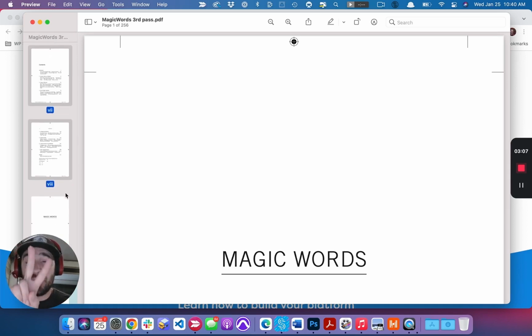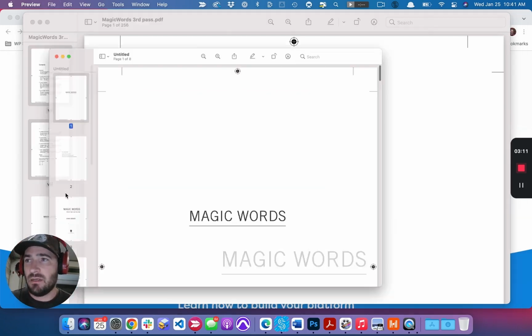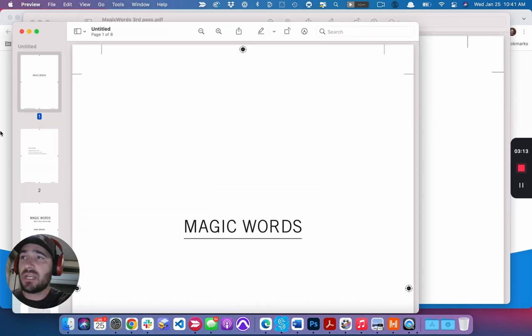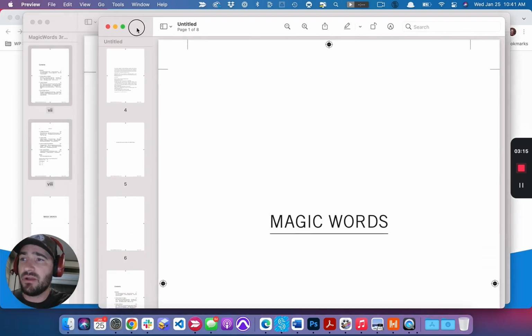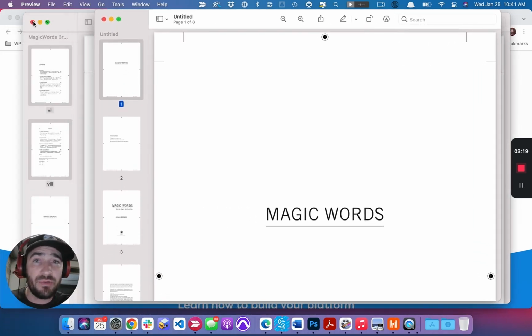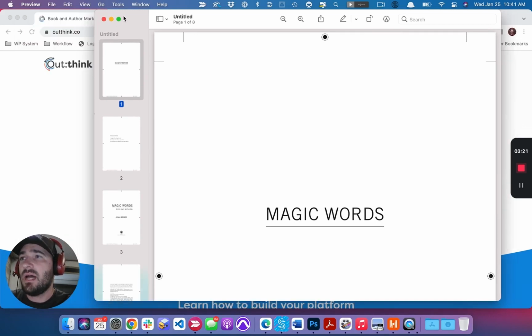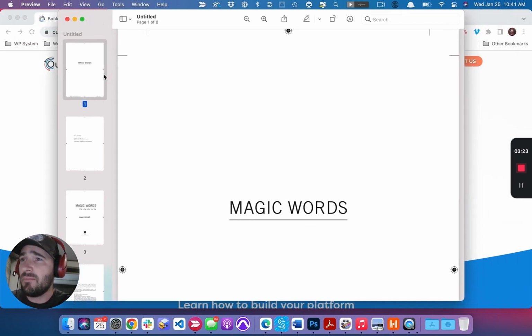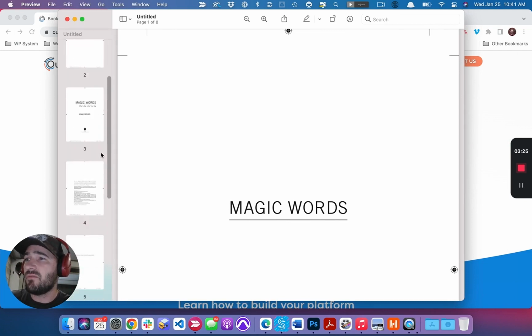Now, two keystrokes: I'm going to hit Command C and Command N. What that's going to do is create a new document. As you can see here, there are only the 8 pages that I want. I'm going to close this other document, and now I have only the pages that I want, which is exactly what I'm looking for here.